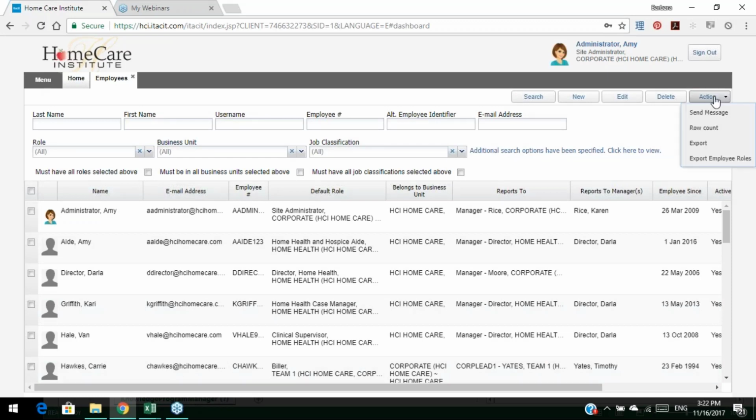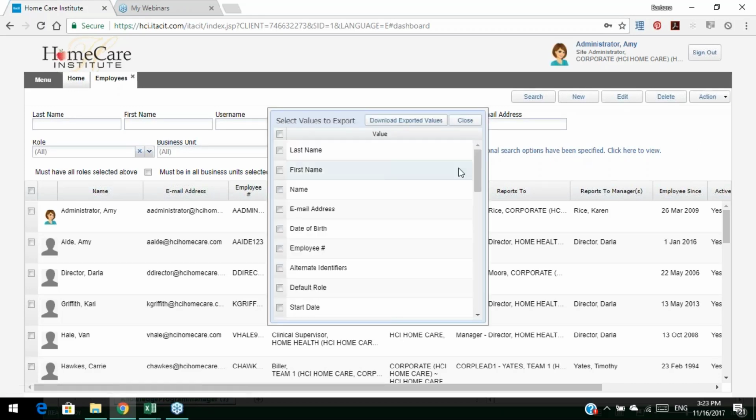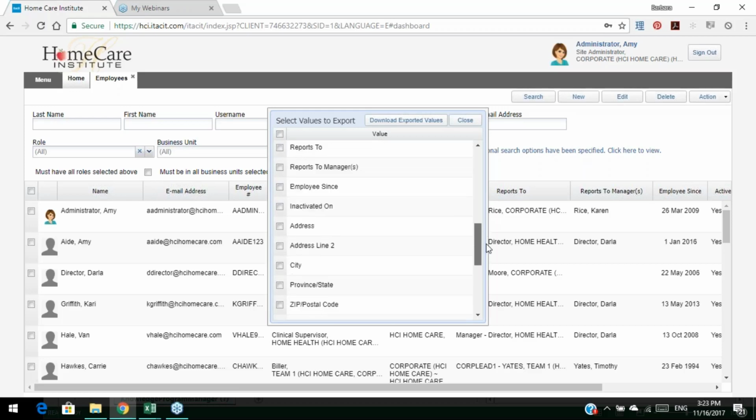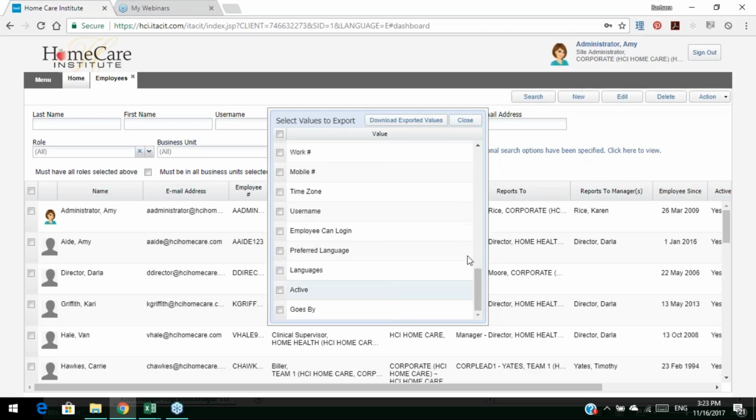And our actions from here are really just we can send messages. We can do that row count, which I showed you before is useful for seeing how many active users you have. And we can do an export. So you can always pull user information. But this is that same information that should already be on your user list.